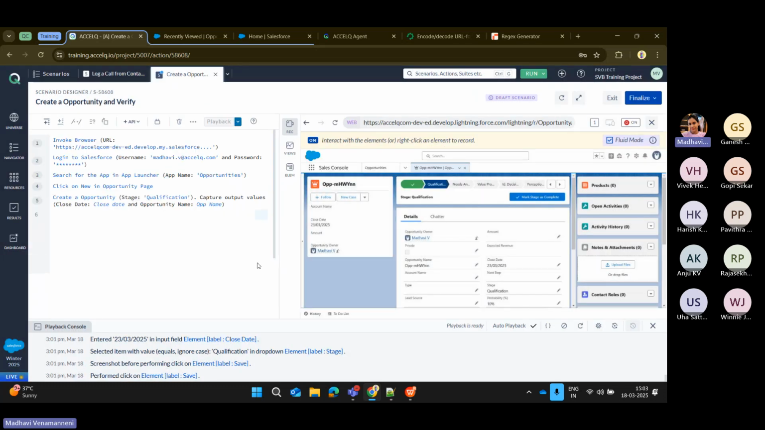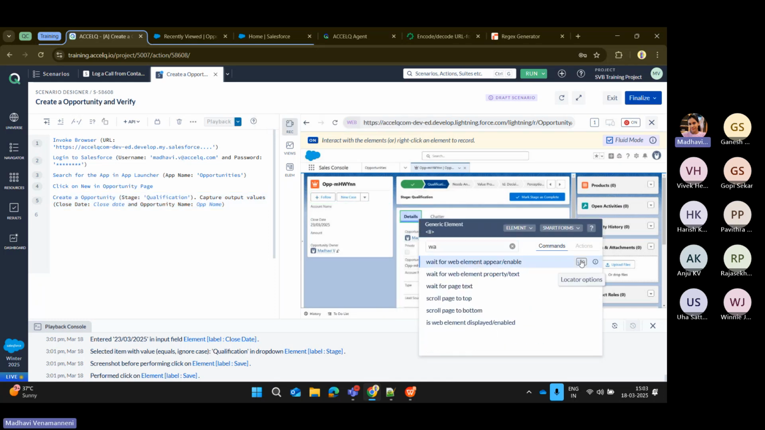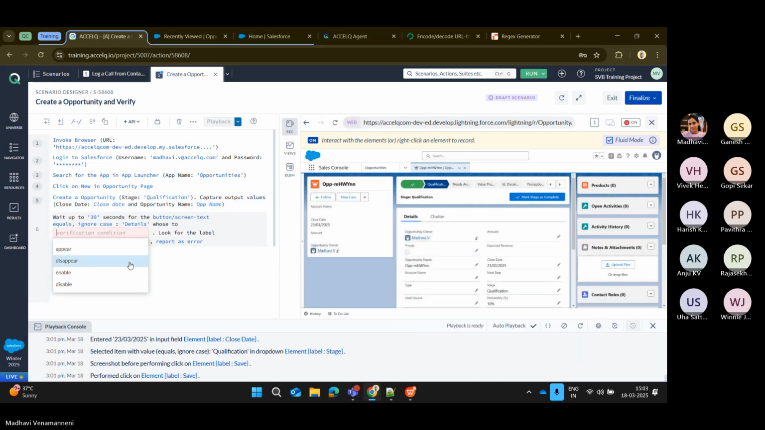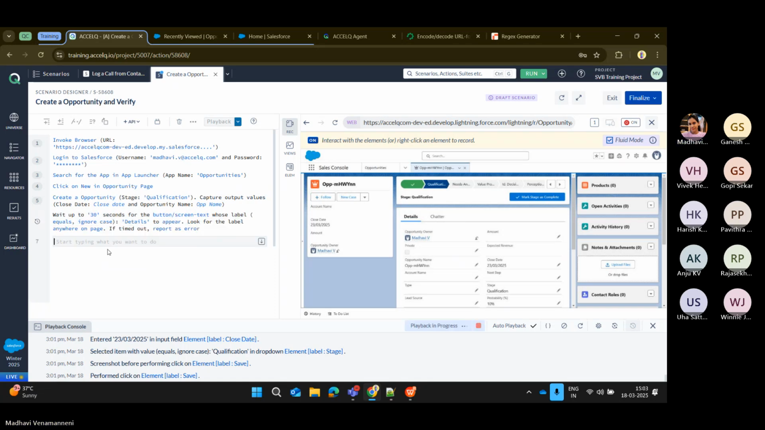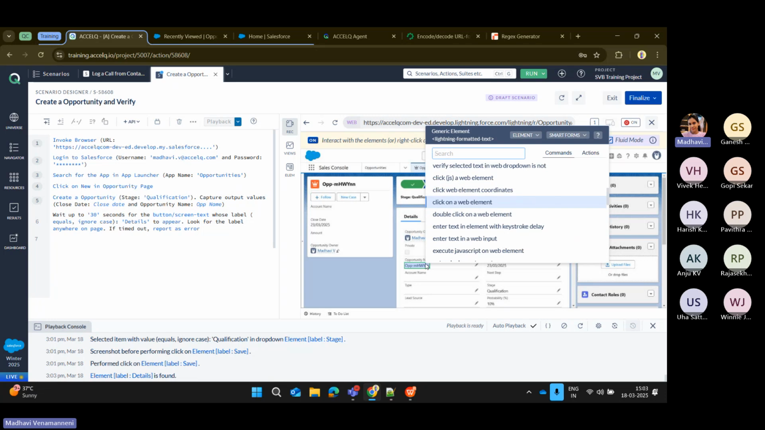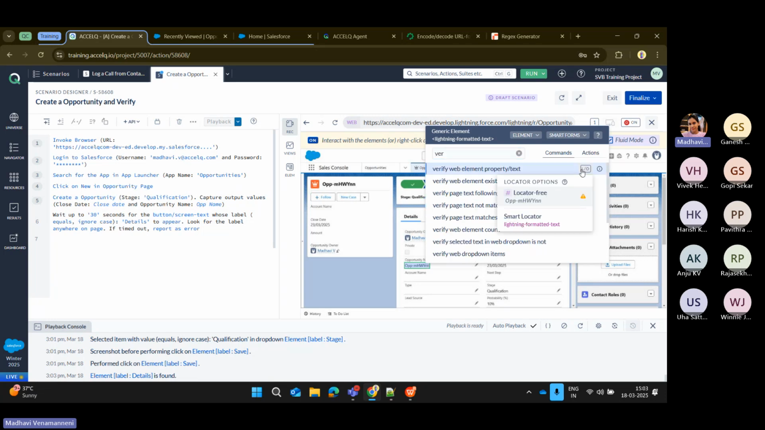Now here we are creating the data and storing it in a variable so that we can use that in the next actions. Now I'm going to wait for this to appear, and then I'm going to verify the opportunity name, the close date, and the qualification. So I'm going to hover over this, right click, and I'm just going to say verify.